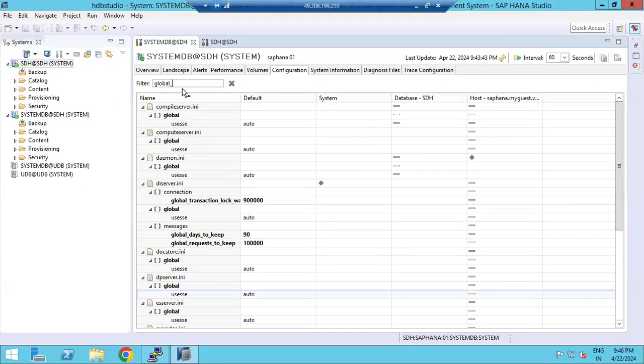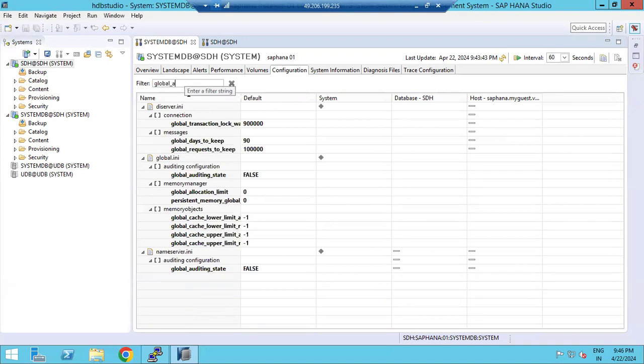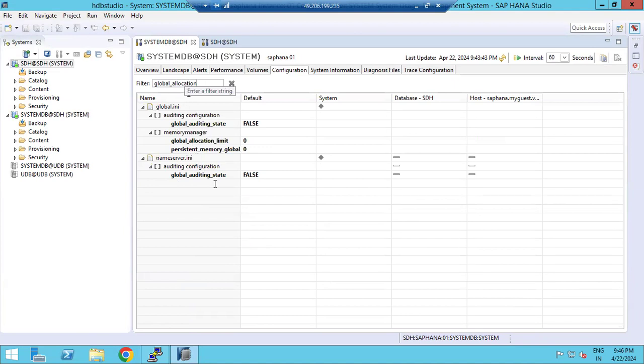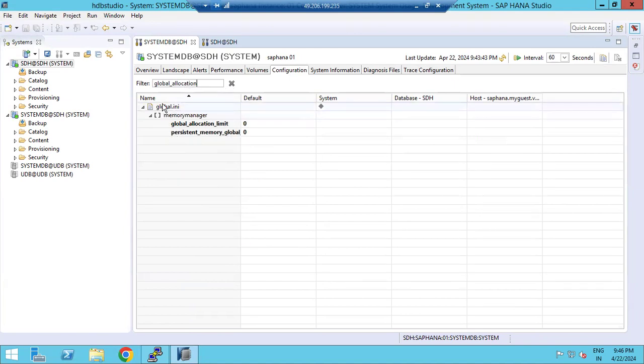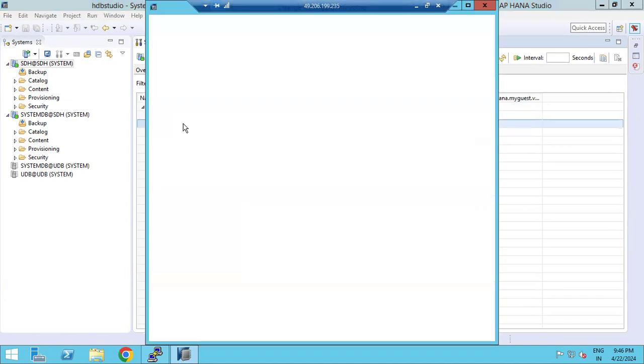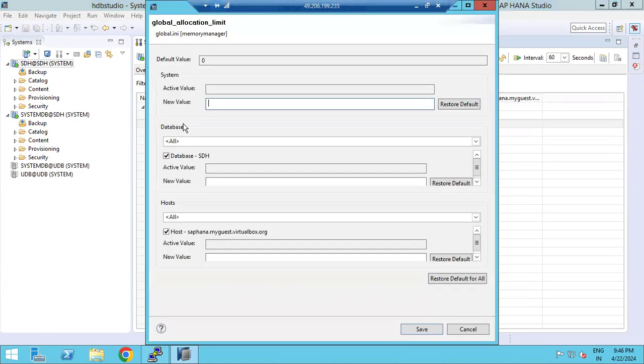If you type global, all the global-related parameters will come up, including their values. You need to type global completely. See here in the global.ini, memory manager, there is a global allocation limit parameter. This was set to 0, and 0 means unlimited, which means it will use almost all the memory you have.